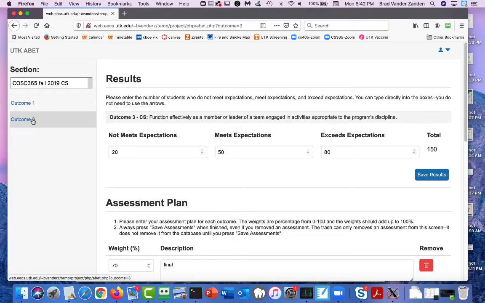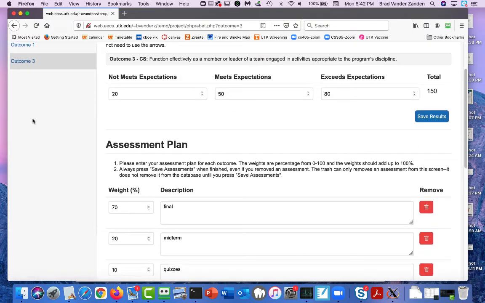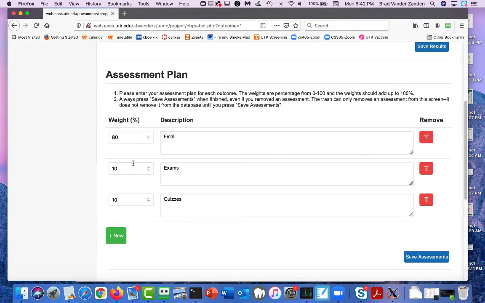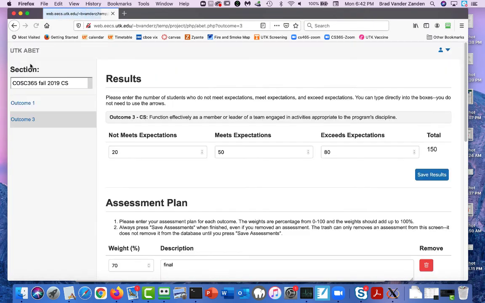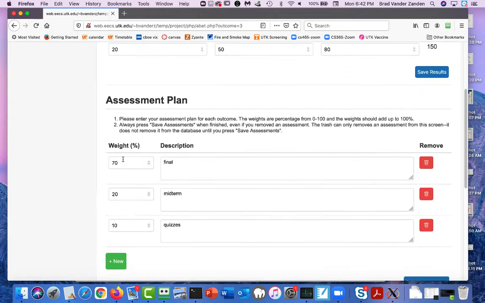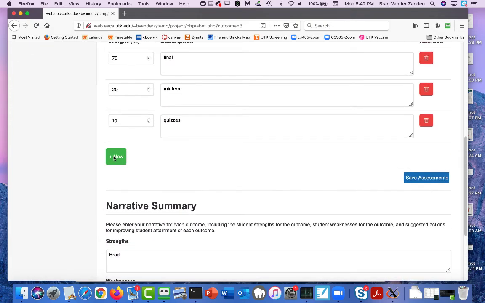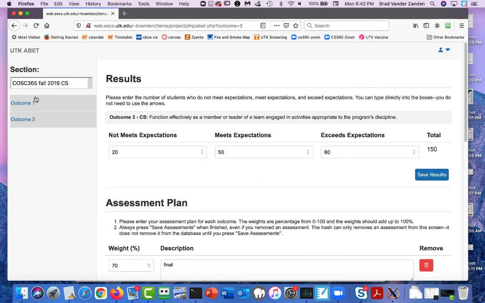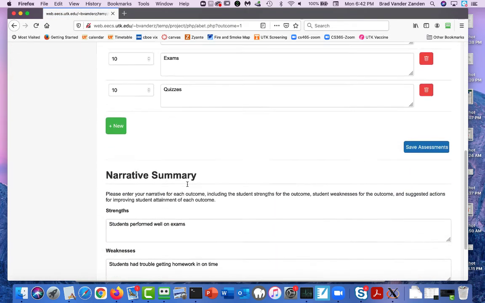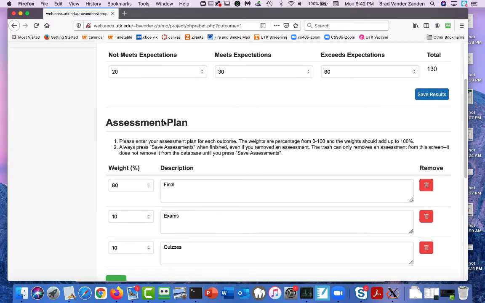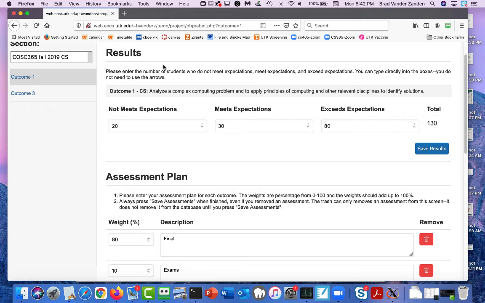So now I can go back to outcome 1, the first one. So I go back now to outcome 1. You'll see that everything is there. Students performed well in exams, had trouble getting homework on time. So everything is retrieved successfully from the database.